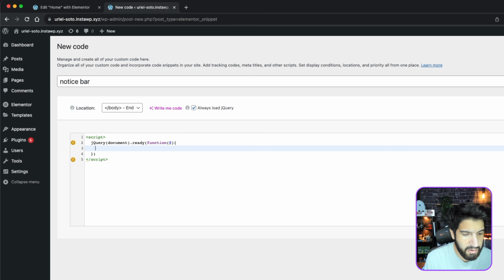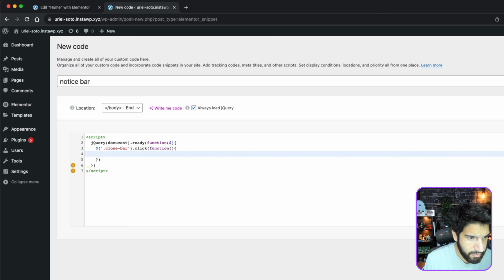And then now we just need to add an event listener for a click. So let's add the $ sign, brackets, single quotes there. We're going to do a dot. Then we called it close bar, that icon. Close bar. And we're going to do an on click. And once that's clicked, we're going to run a function.